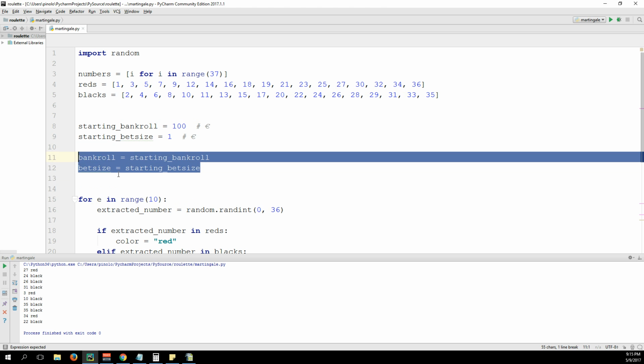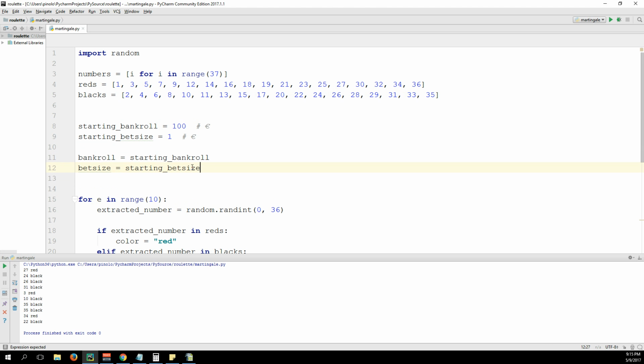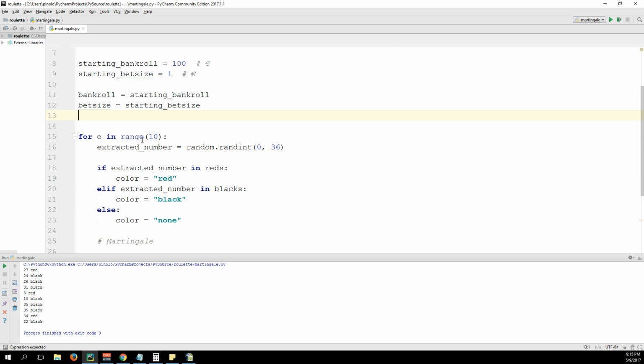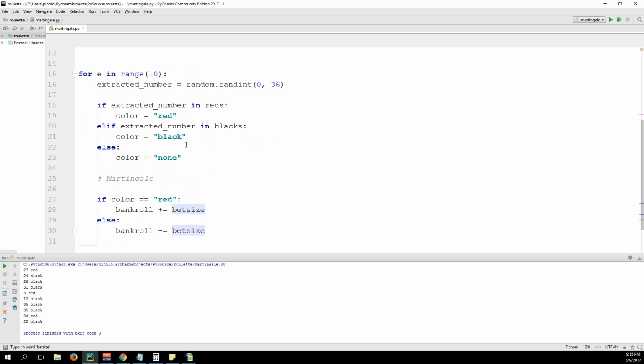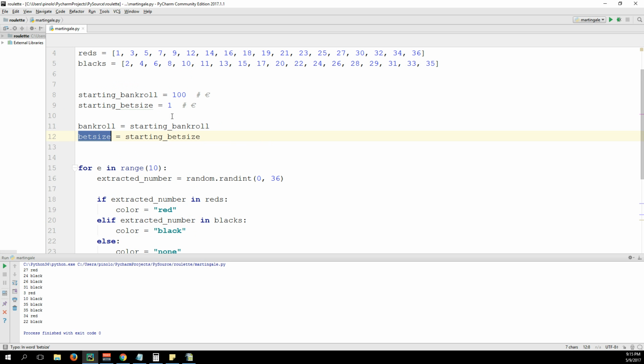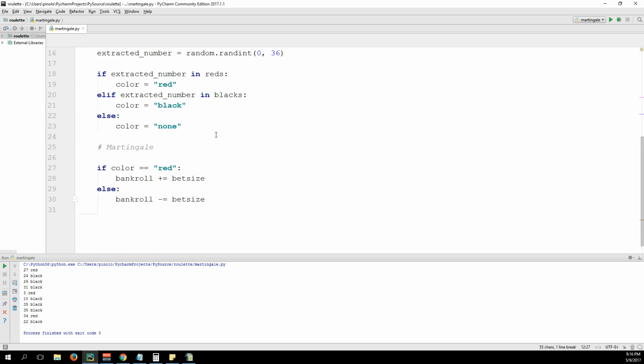Simply, why do we need this? We need this because during our simulations the bankroll is going to change if we win or we lose, and the same for the bet size, as we're going to double it if we lose, and we're going to use the starting bet size again if we win. So we need to know where we started and what is going on after we started.